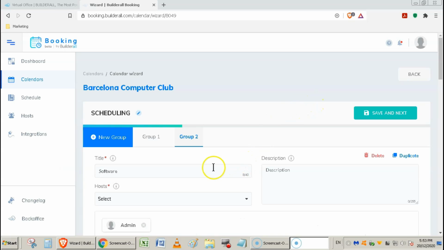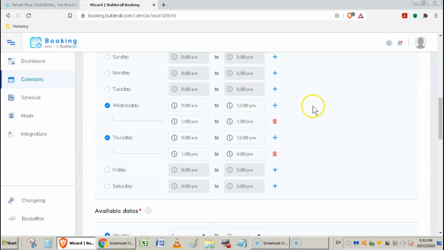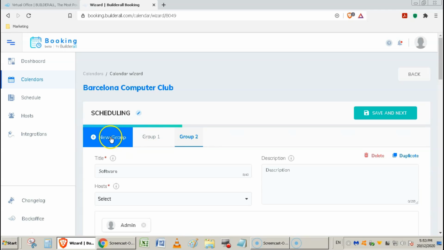So for group 2, which is better known as the software calendar, it's the identical type of timetable, except we're going to work from Wednesday and Thursday only. Alright, let's go ahead and do group number 3. So here's the configuration for group number 3, which is our programming calendar.